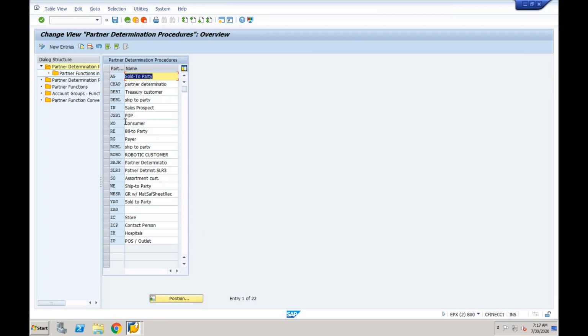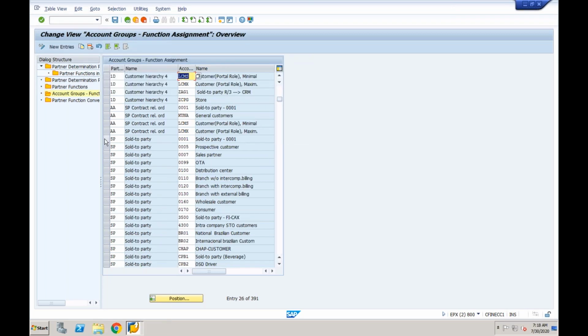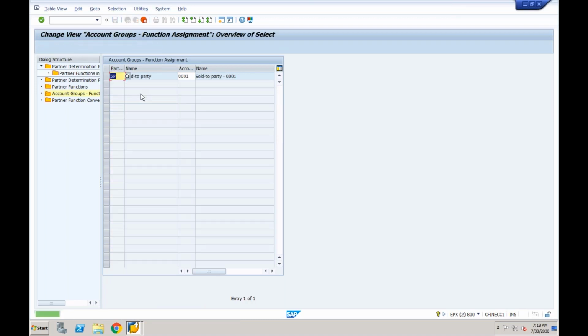So in our case, we want to go with account groups to function assignment. Okay, you can see here there are different partner functions which are assigned to account group. So we created the account group just now, which we need to assign to our partner functions. So I will go for sold to party, and assign my account group, which is CFIN. Enter.